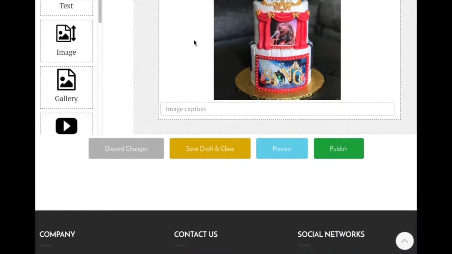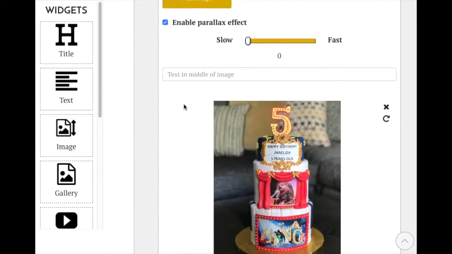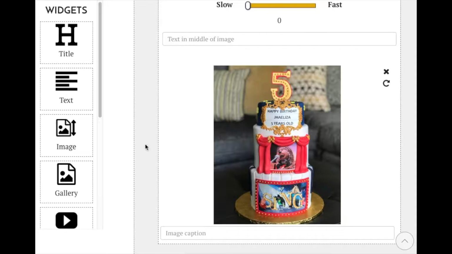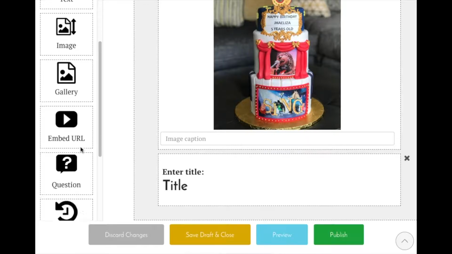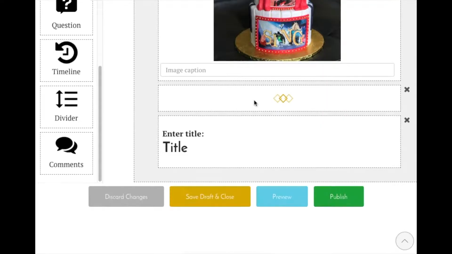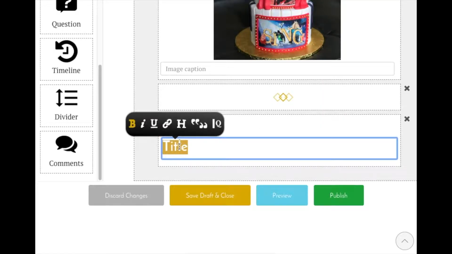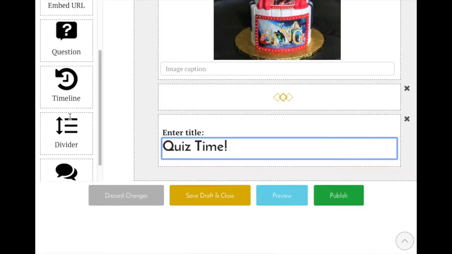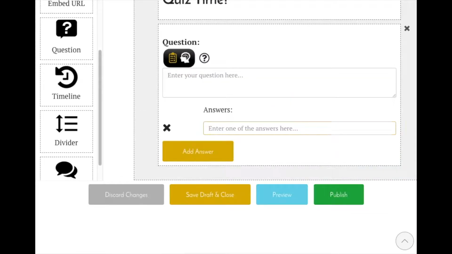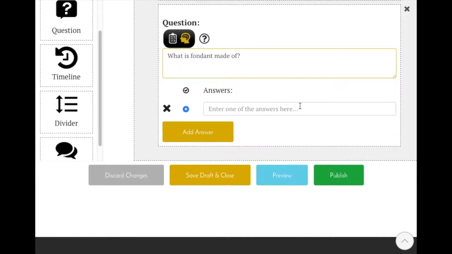It's very neat looking. So let's try and add a question. I'm going to bring in another title. Actually, I'm even going to put a divider in between. So there we have a little divider. I'm going to say quiz time. And then we're going to add a question, and we're going to make it a quiz. Now, the difference is, as you can see, with quizzes, there's a right answer. With surveys, there's not. So let's see what answers we can add.